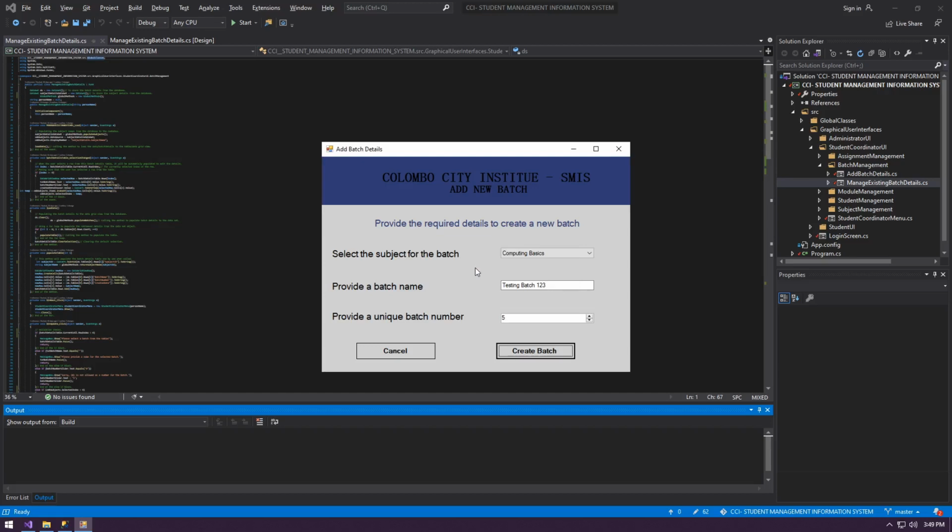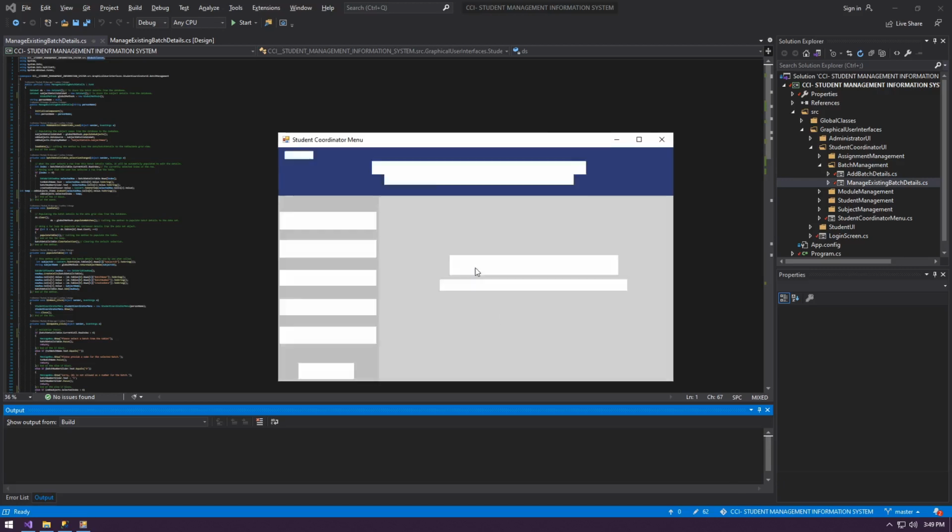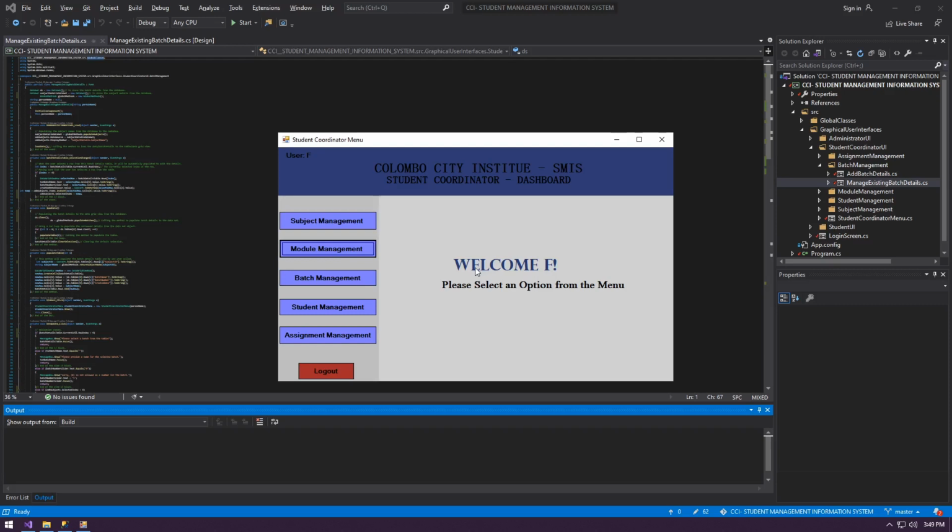Let's press create batch. Dialog: Sorry, the selected batch number is already added to the database. Add batch details, 8. Create batch button. Dialog: Successfully created a new batch. Awesome, OK button. Pressed. Subject management button. Module management button. Now we have completed subject management, module management, and batch management.